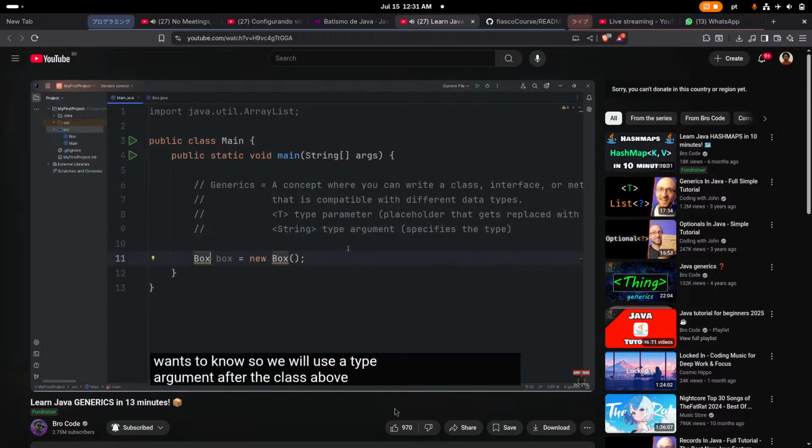After the class of Box, add a set of angle brackets, then type what we're going to store. So let's say we're going to store strings within our box. Values of the String data type. And then we do need the diamond operator after the second Box. And we're good. We now have a Box object. But it's set up to store strings.